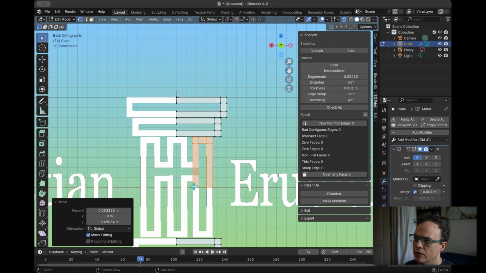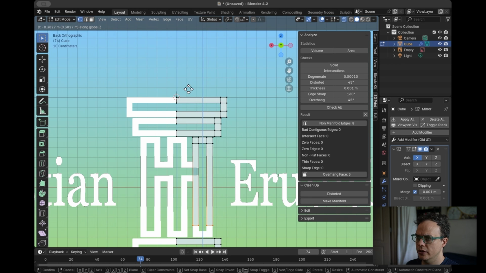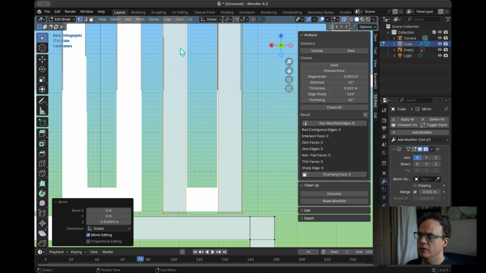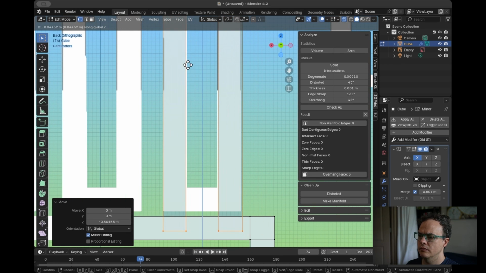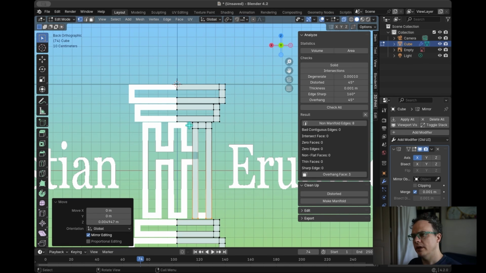And now what we want to do is make sure that our X-ray is turned on, and we're just going to go ahead and bring this down further. We're going to constrain it to the Z axis. There we go. That looks good right there. Went a little too far. Bring this back up just a little bit. There we go.